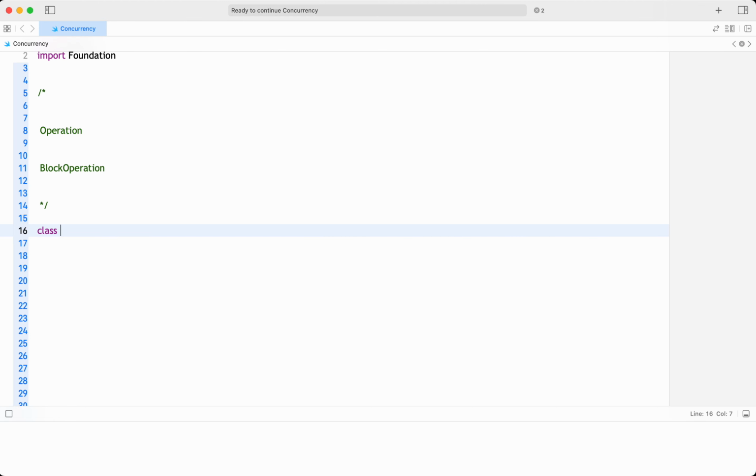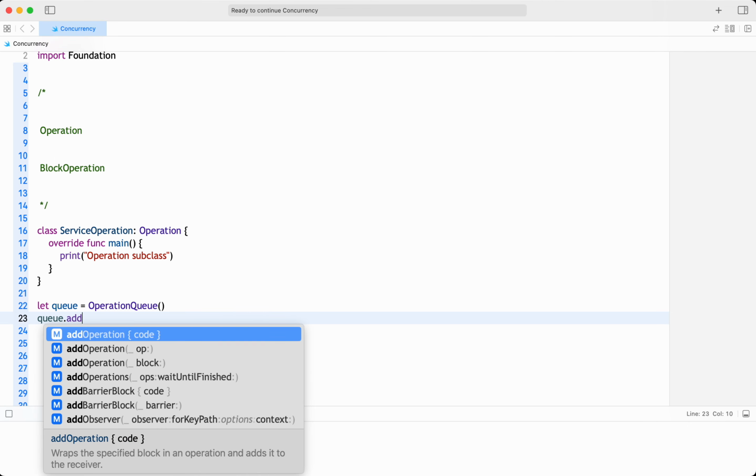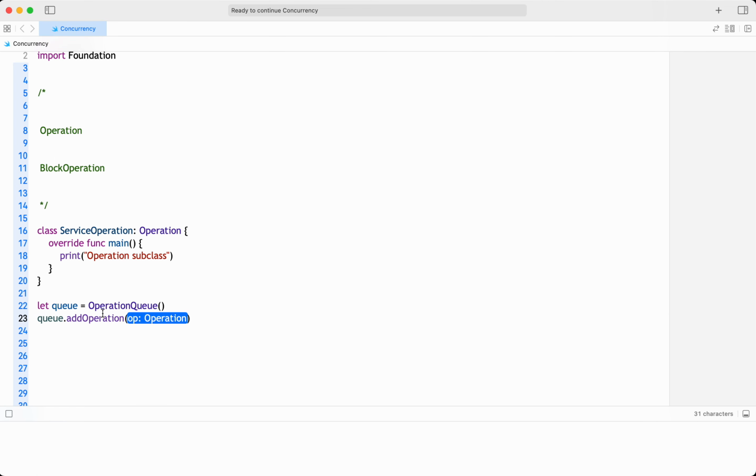create a subclass of Operation like this, and in it we need to override the main method of Operation to do the task. So whatever the operation you want to perform, this is where you need to perform it. Okay, so let me create a queue, which is an OperationQueue. If I need to add this, I can call queue.addOperation.